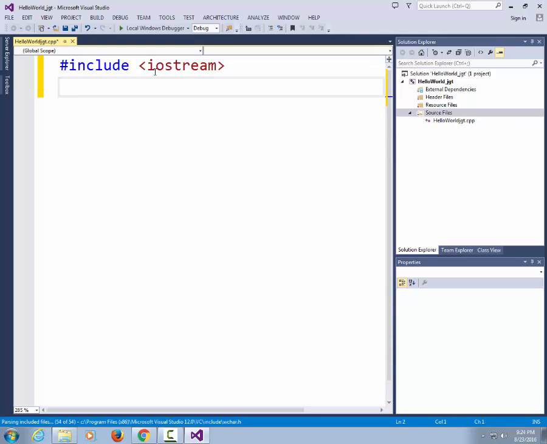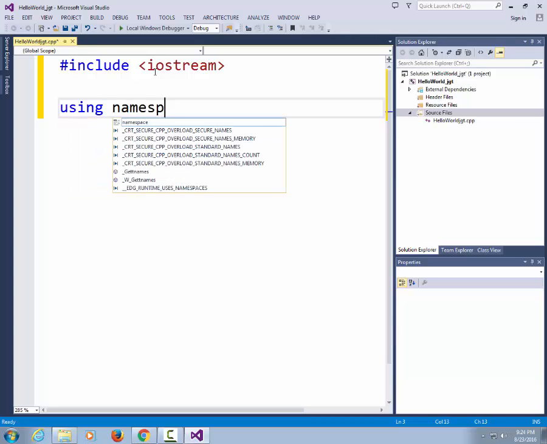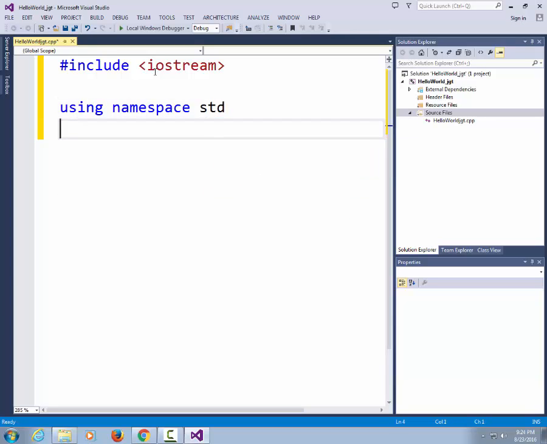Now some books won't have you do that, and I'll show you the consequence of not putting that line there. It makes things easier for when you're starting off, but then after a while you'll kind of want to wean yourself from doing that. A lot of code that you find on the internet will not have using namespace std. What that does is it allows us to skip typing in some things that we would otherwise have to type, and I'll show you what I mean.